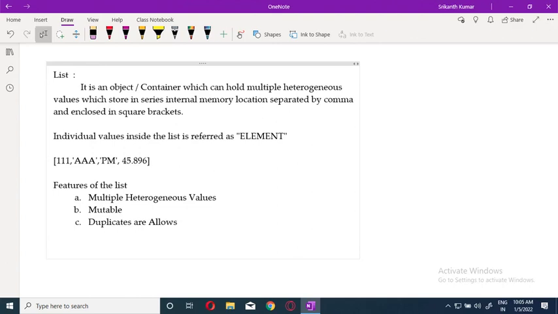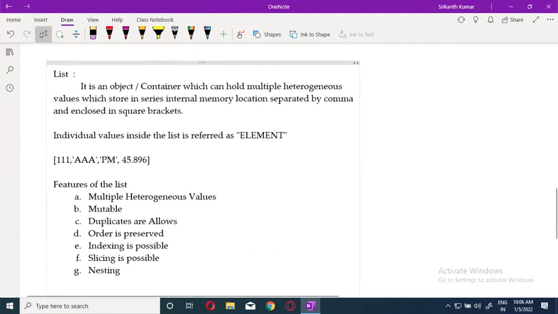The next one is order is preserved. Remember this: when the order is preserved, then automatically indexing is possible. When indexing is possible, slicing is possible. And also you can do nesting, guys. These are all interconnected. Now I'm going to tell you what order is preserved means, how it is connected with indexing, and how indexing is connected with slicing.